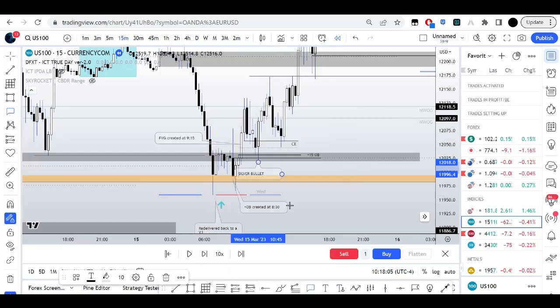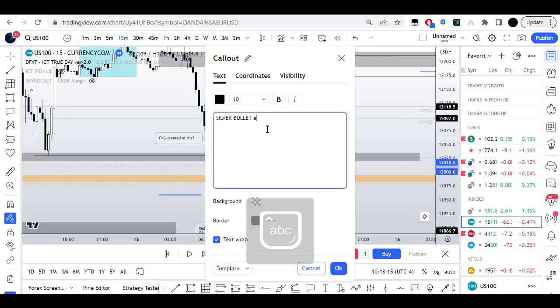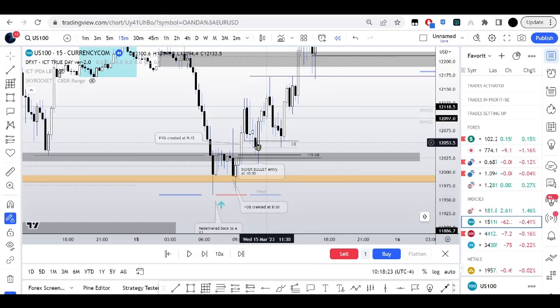What time did this come into that fair value gap? You can annotate that at 10:30. Silver bullet entry at 10:30. So boom, we can do that. How long did it take for this to reach up into that gap? Take the little tool from entry, which was here. Potentially you would have got tagged in somewhere right here, 10:15, or right at 10 o'clock. You probably would have entered there.